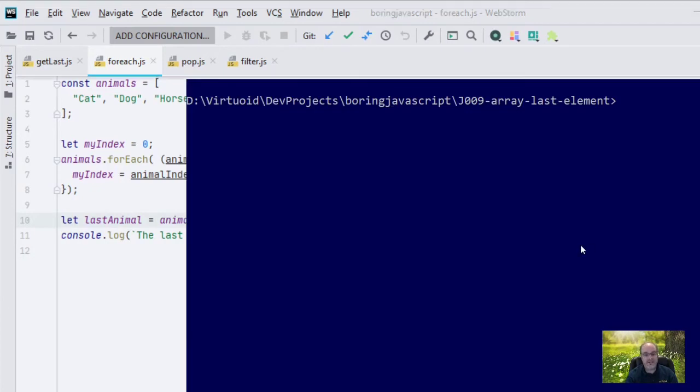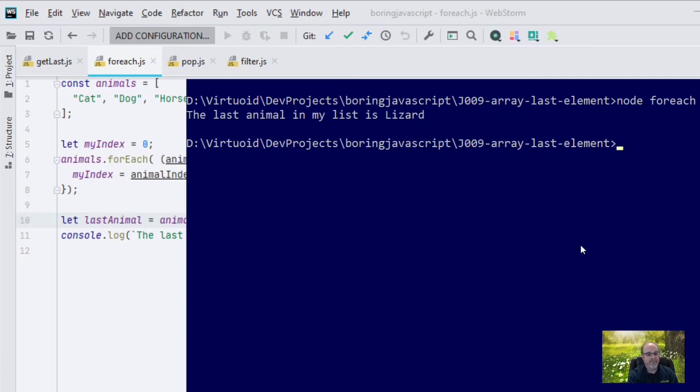You want to see how it works? Let's take a look. Yep, last animal on the list is lizard. So that's how you can use the forEach to figure out the last element of the array.